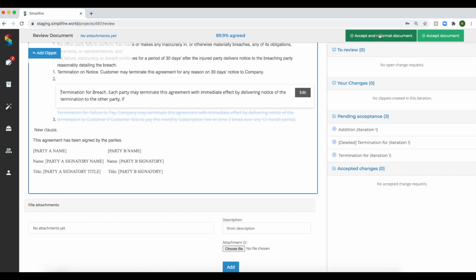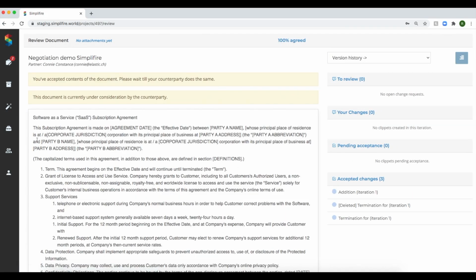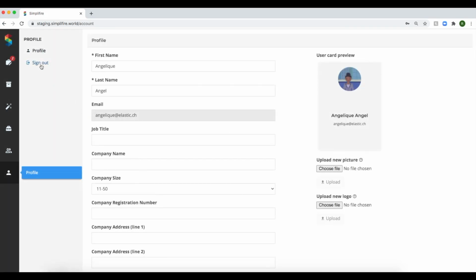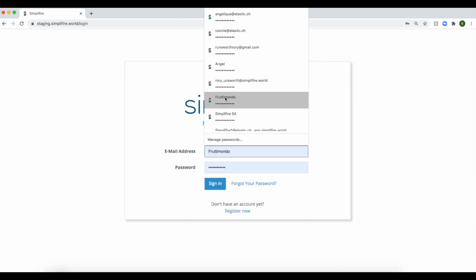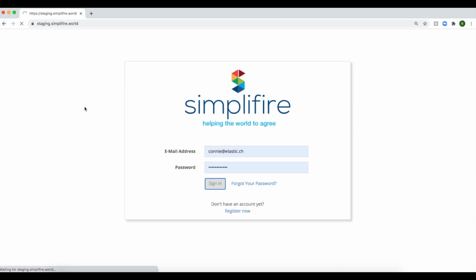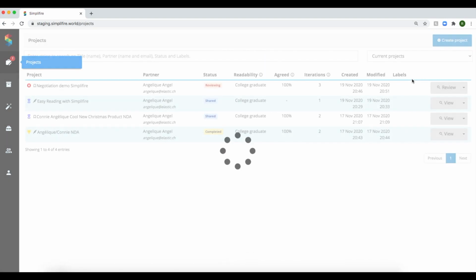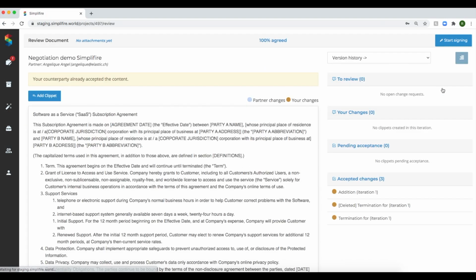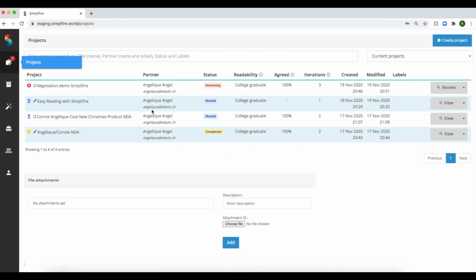So if you would like to change any of the formatting, you can't change the content. You can just tidy it up if you need to, but if you don't need to and you're fine with it, you can just accept the document, and then when the other person goes into their account, they've got it waiting for them amongst their projects, and they can start the signature process. Signature process is part of another film.